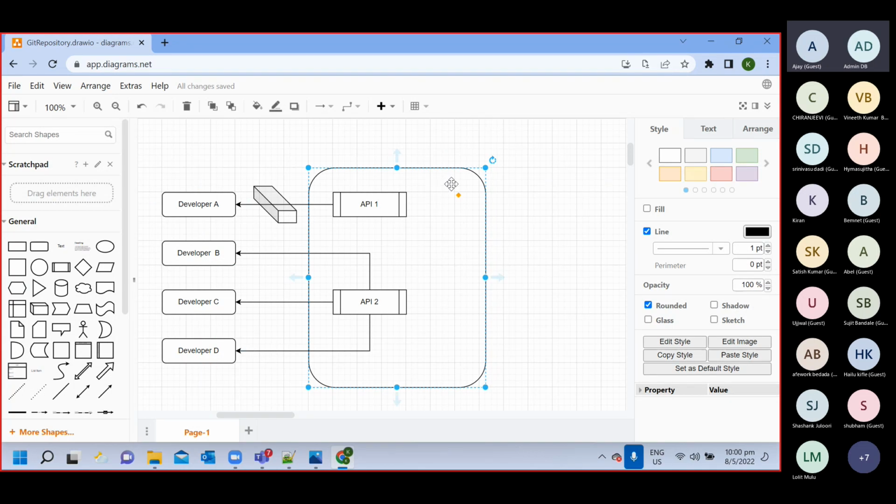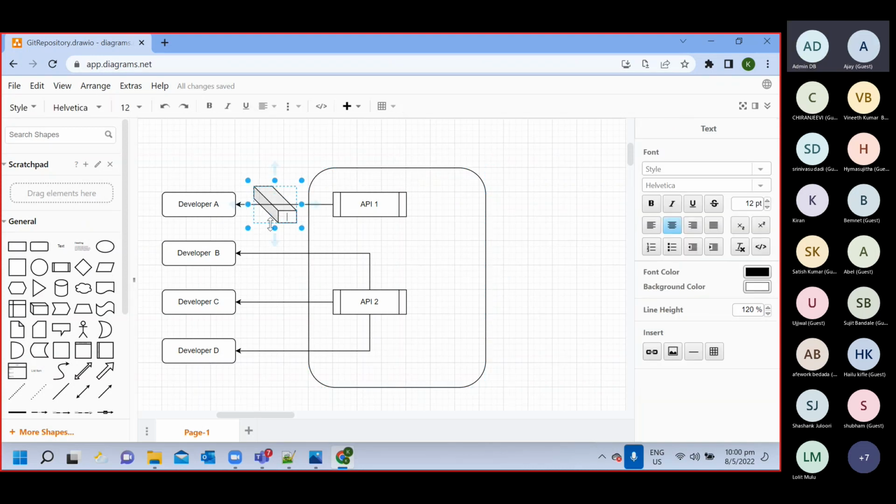So Git is a central repository where we can place our code. If someone wants to use that particular code, he will clone that code into the local repository. This one is the local repository. First he will clone here. He will do all the required changes and then he will commit on Git. So this is a very short explanation.